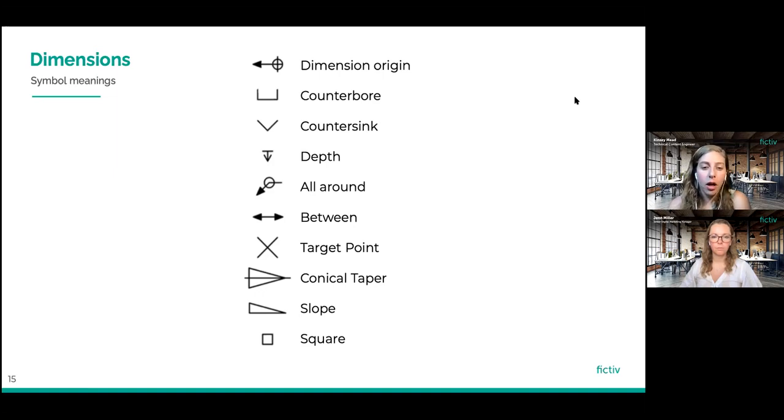Conical taper and slope both will tell you the slope or shape of a part, and this is useful for measuring as well. And then square helps you point out that it's a square.